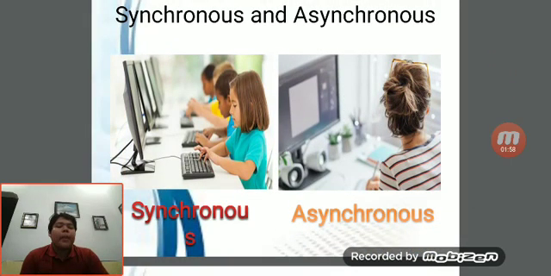Here, synchronous learning is learning that happens at the same time, like the teaching and learning process in an on-site class. The online learning happens in real time, like this: the teacher and students access the platform at the same time that has been decided by the teacher, and have a discussion, both of them.